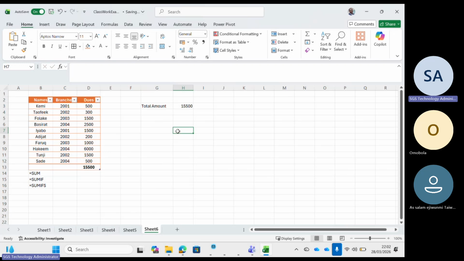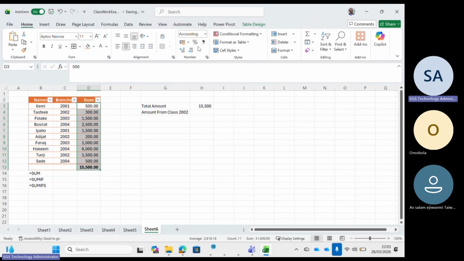So what if I want to know the amount from class 2002? How do I do that? Because this is money matter. I have to make it money matter. Okay. How do I know amount from class 2002?